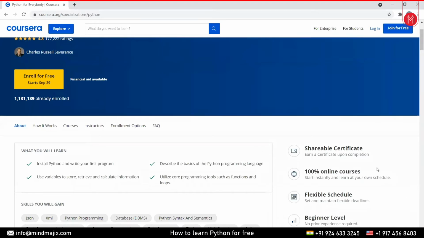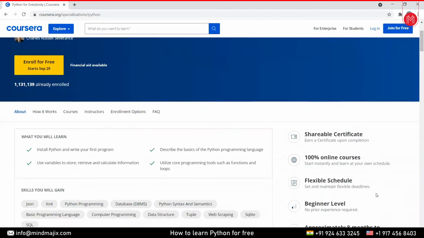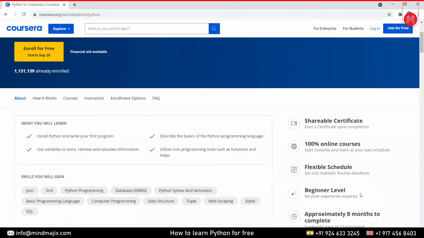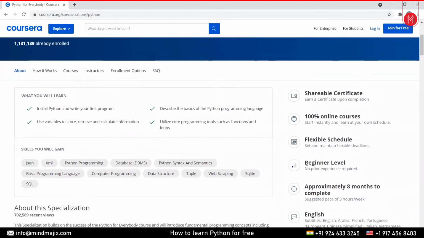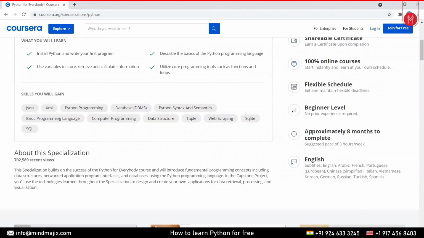This is a 100% online course, and you do not need any experience for taking up this course. As you can see here, it is mentioned beginner level, no experience required. The duration is also mentioned here. It takes approximately 8 months to complete, and the suggested pace is 3 hours per week. If you do this course for 3 hours every week, it will take 8 months. If you do it every day, like 3 hours per day, maybe you can finish it within 1 month as well.